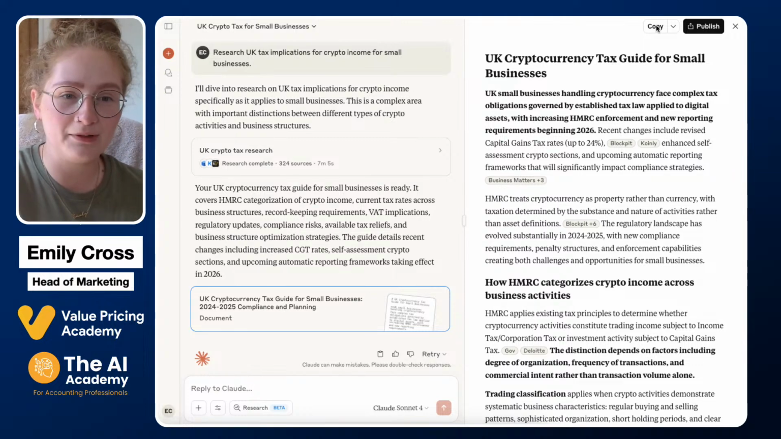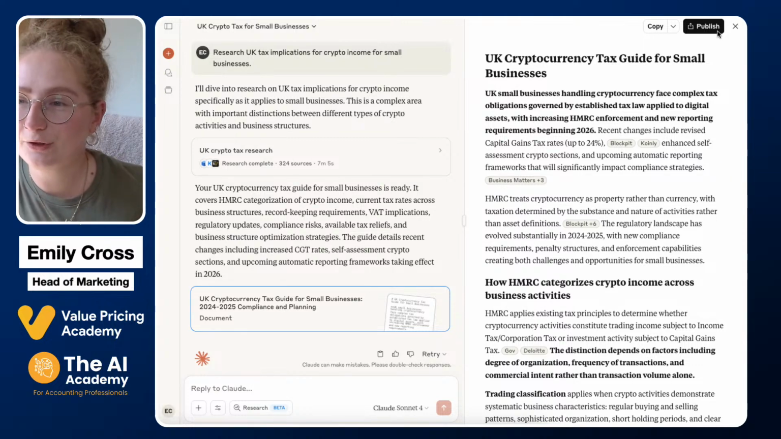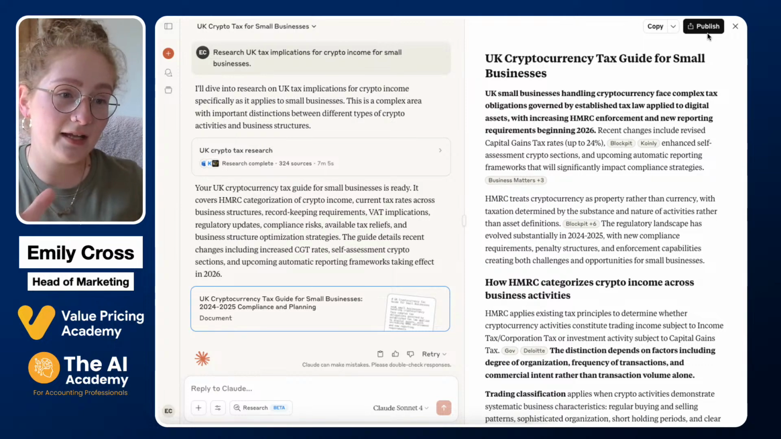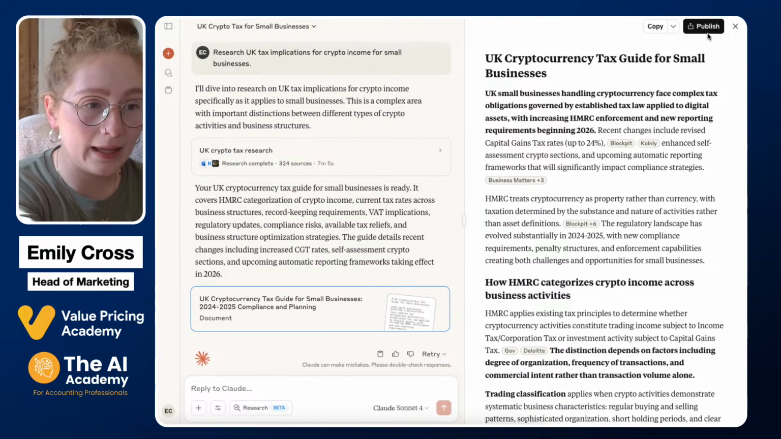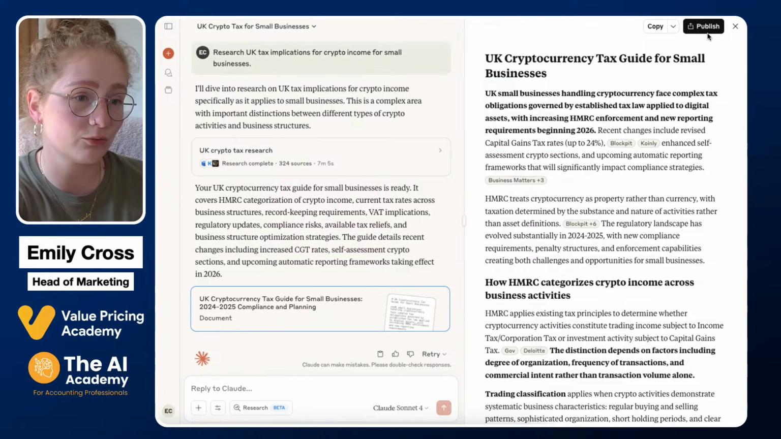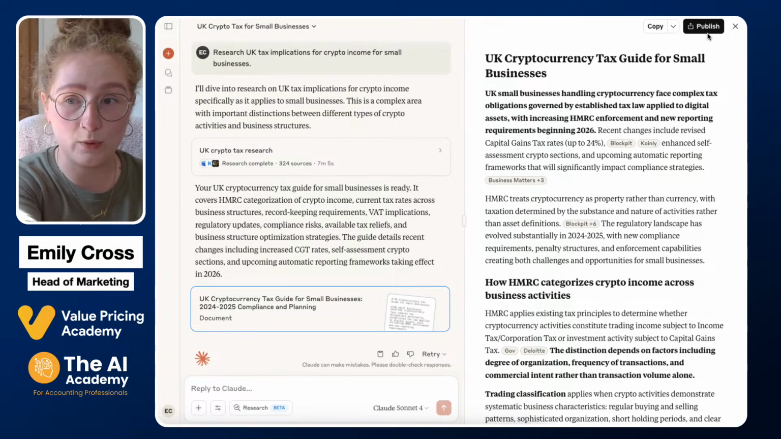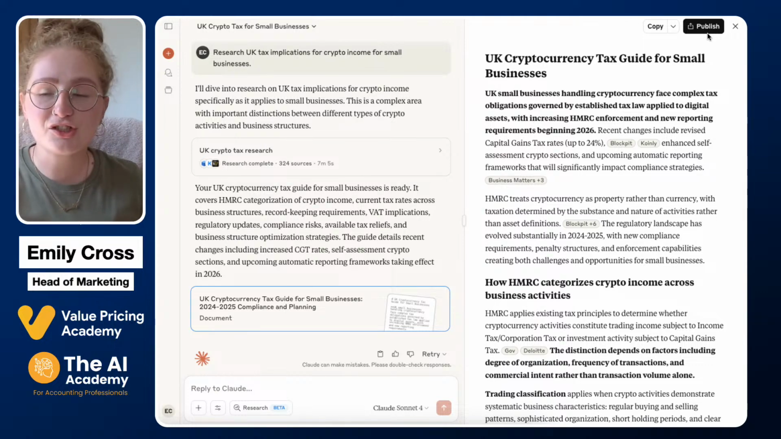Alternatively, I hit the copy button and I paste that into a Word document and I go and save that. You can also publish it and then grab the link to that and send that link over to your team or your client if you've done some research for them, whoever it is that you're sharing that research with. You can share it with them.